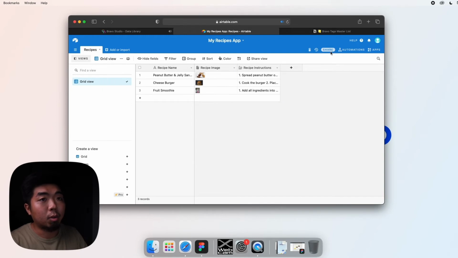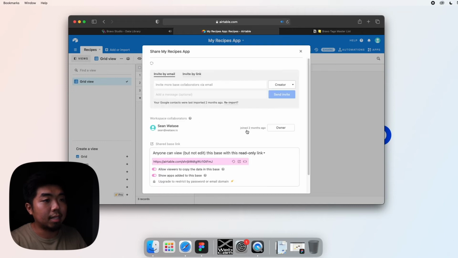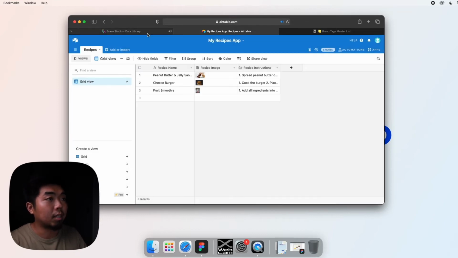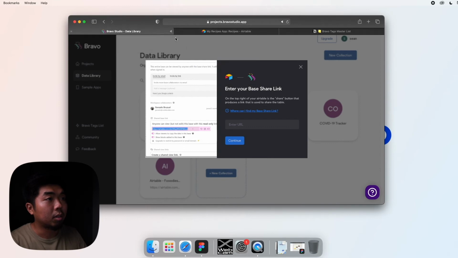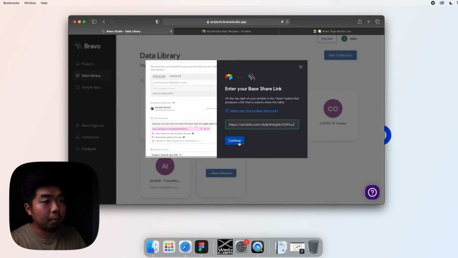In the right corner area, you're going to have a share button. We're going to select the base, and if we scroll down a little, this pink area right here, we're actually going to copy that URL. Okay, you can close out of this. We'll go back to the Bravo app and we're going to paste that URL right there and then hit continue.